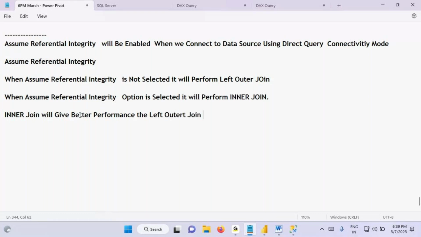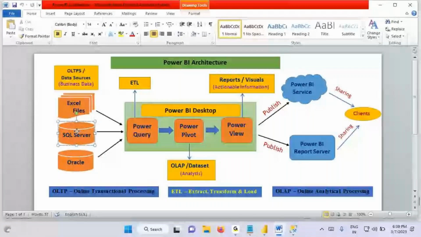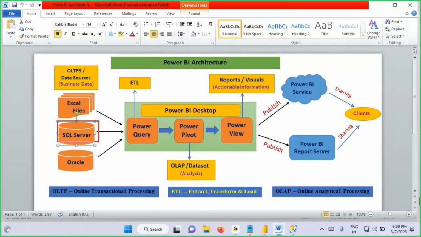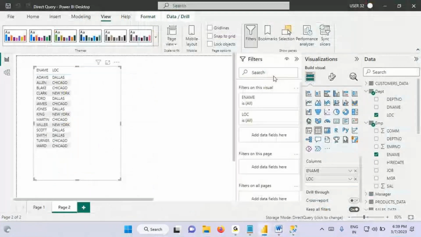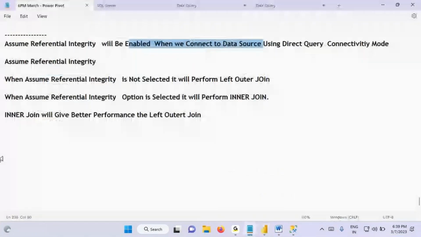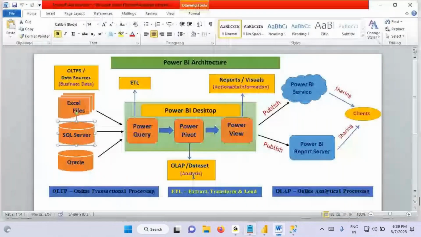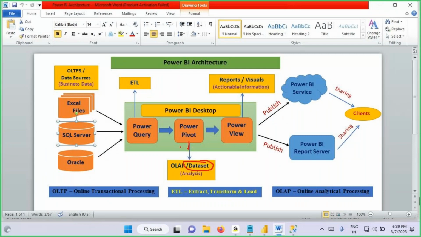Another point is that you should check these boxes when you connect to the data sources in DirectQuery mode, and if you know your sources have only matching records, or if your client is expecting to see only matching records in the visuals. Then it is better to check this box, which will improve your performance. Very rarely will we check this assume referential integrity. First of all, mostly we will prepare the data set in Power BI using which connectivity mode?